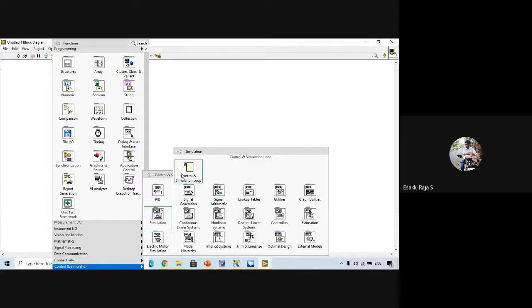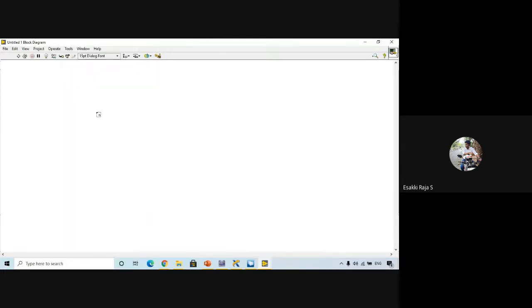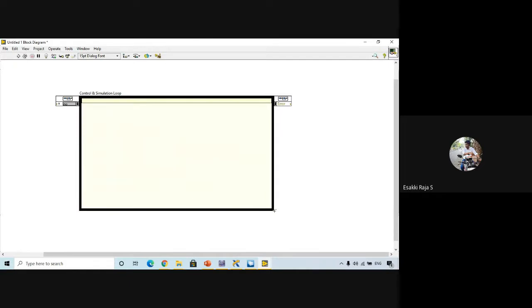Here you can see there is another loop called the control and simulation loop. I can just take this and put it on my block diagram. So I have placed a control and simulation loop on my block diagram. Now I'm going to take my Multisim design.